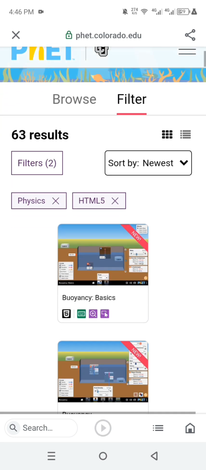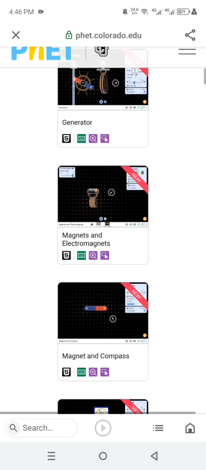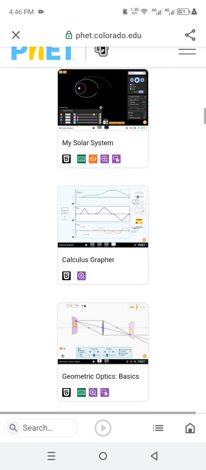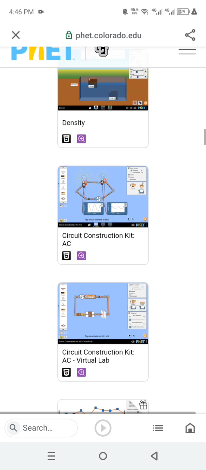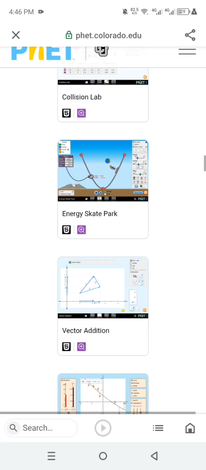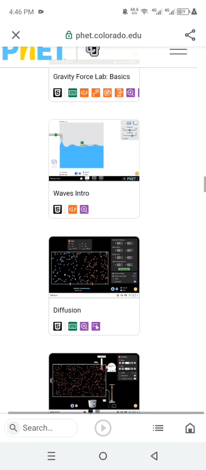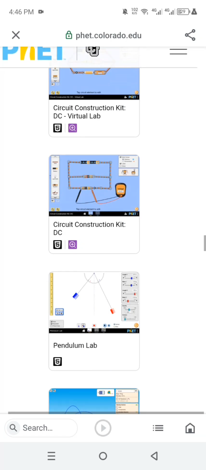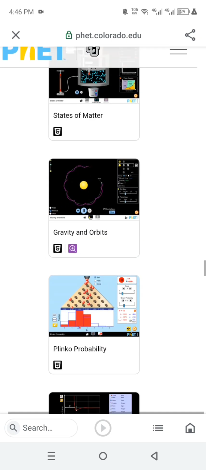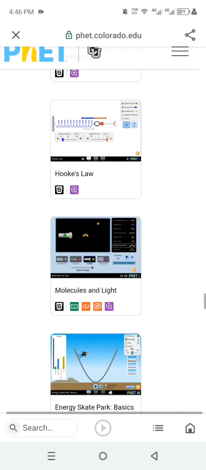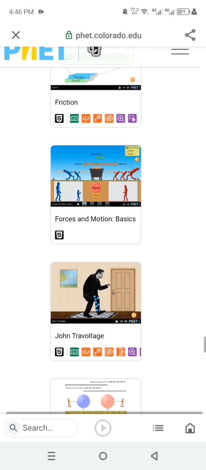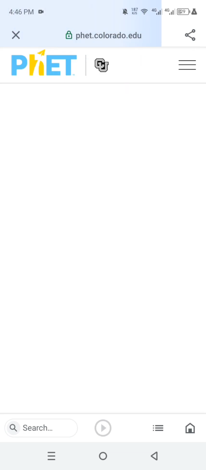And you'll notice that there are several subtopics under it. You can explore this if you need an interactive activity for your class. Now let's scroll down to find the subtopic we will use. Just scroll until we find the topic we want to use. And here it is, Forces and Motion Basics. Just simply click on it.